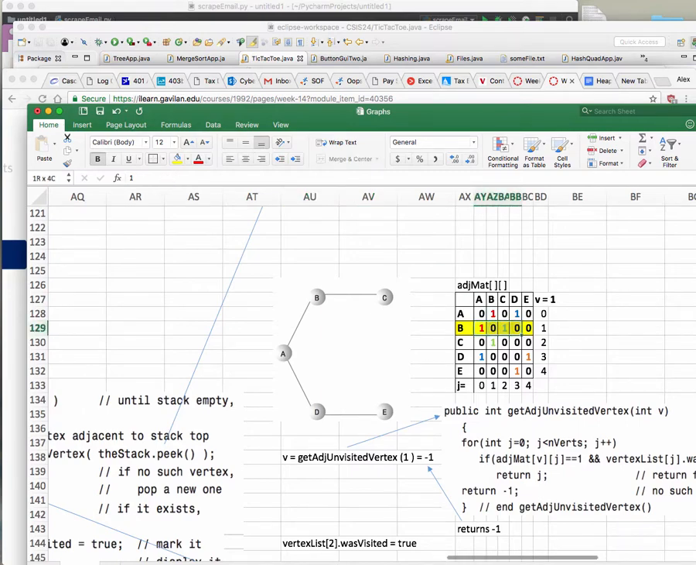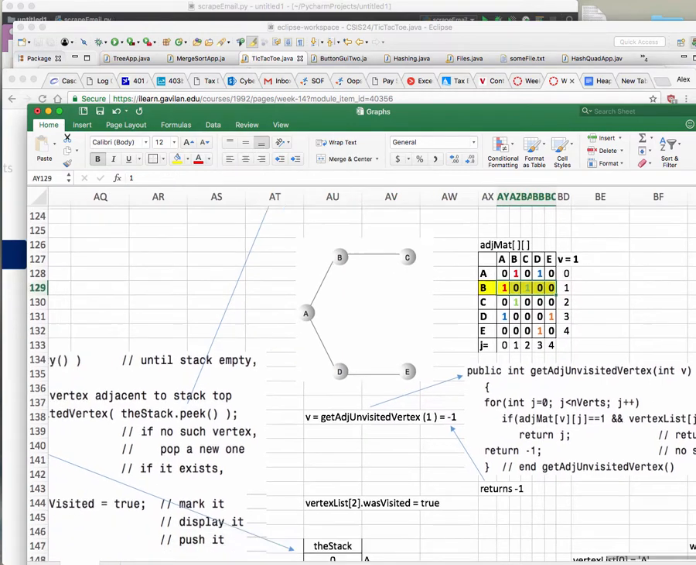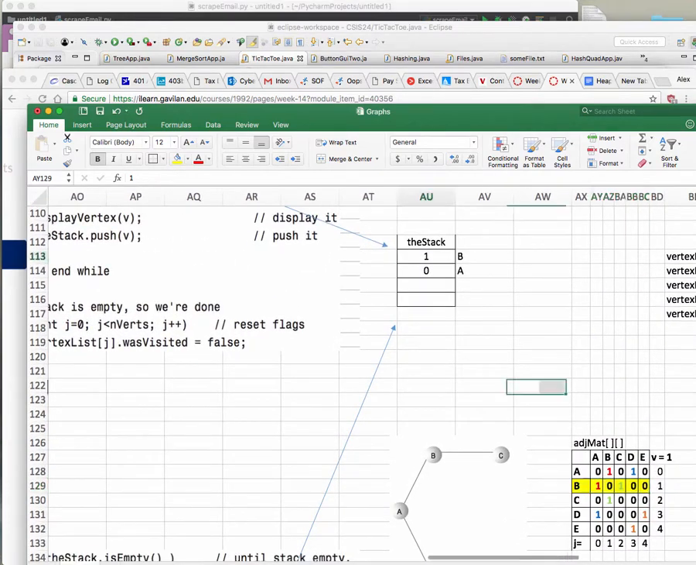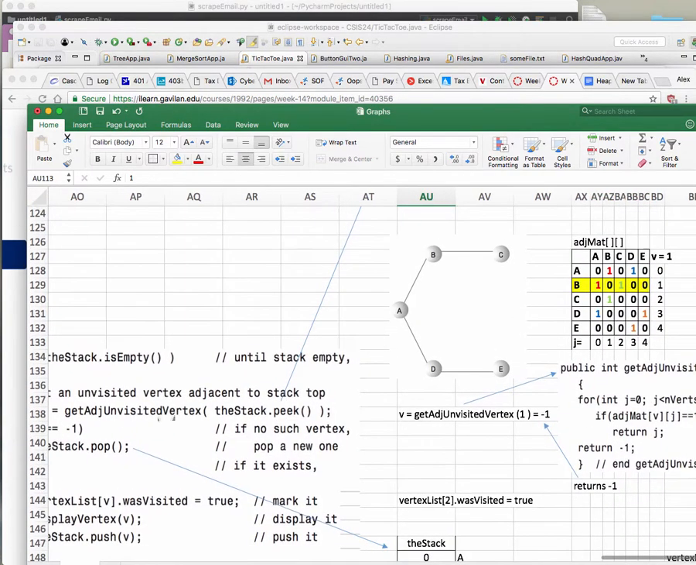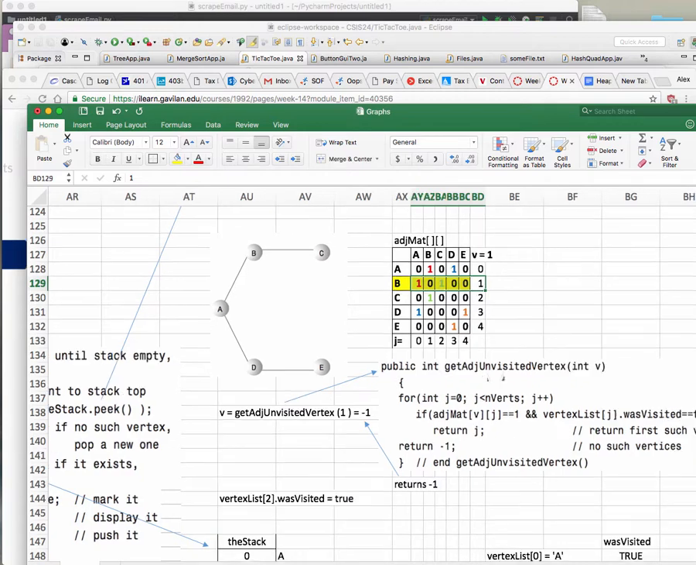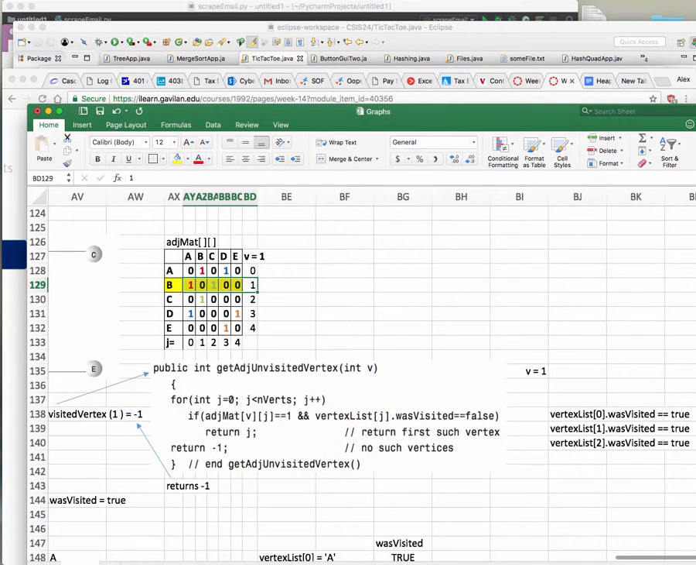Right? And since we already examined the B all the way, but let's look at it. So first of all, the peek, right? Peek gives me a 1. We put the 1 into this function, right? So V is equal to 1. That means we're looking at this row here, right? And all of these are visited, right? The first 3 things are visited.